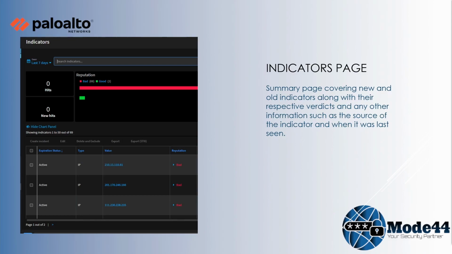Okay, so we're going to have a quick look at the different pages. This is the indicators page, and it's a summary page that we were talking about. It covers new and old indicators, along with their respective verdicts, as you can see. So you've got active indicators there, the type that it is, and what it is. It also covers the good indicators as well.